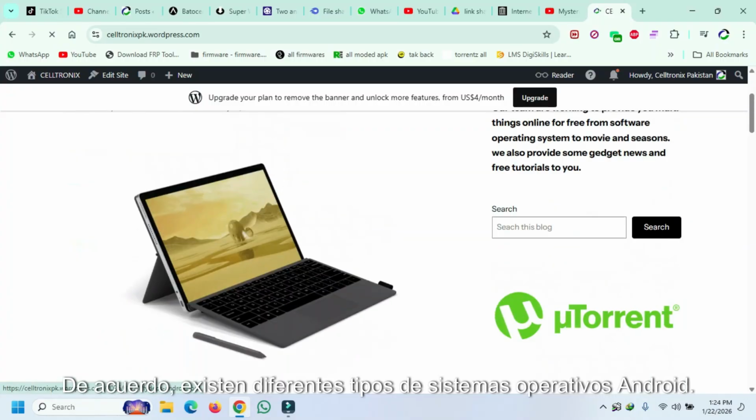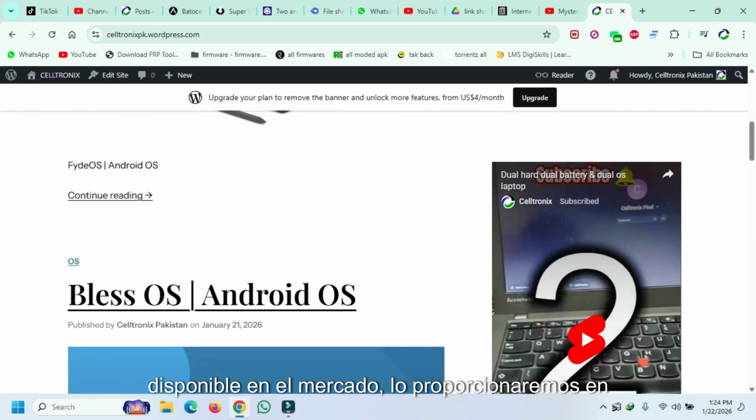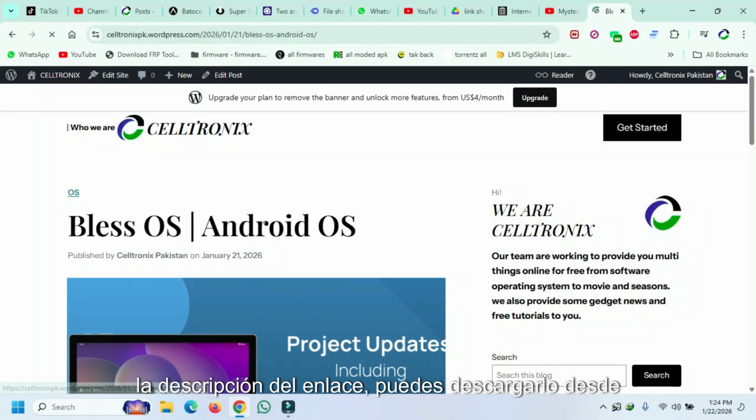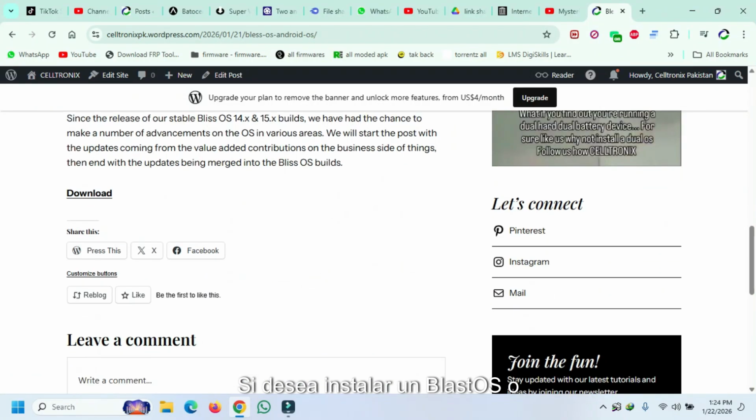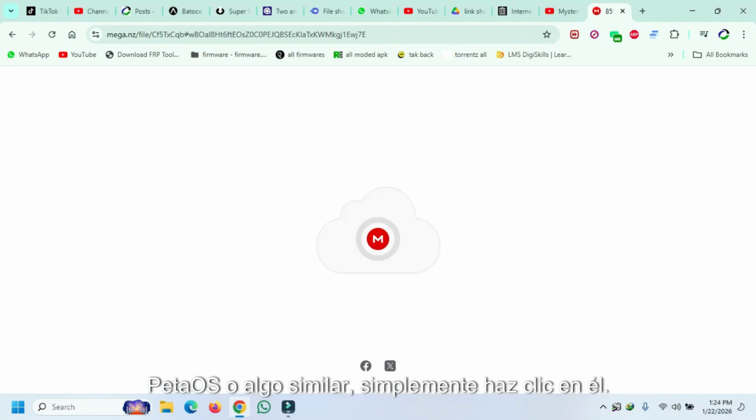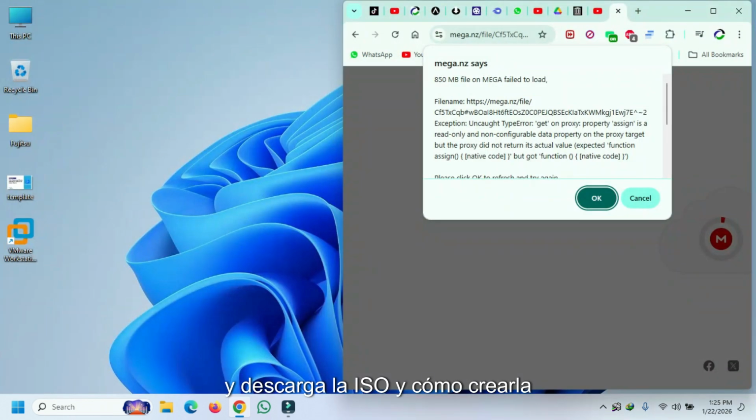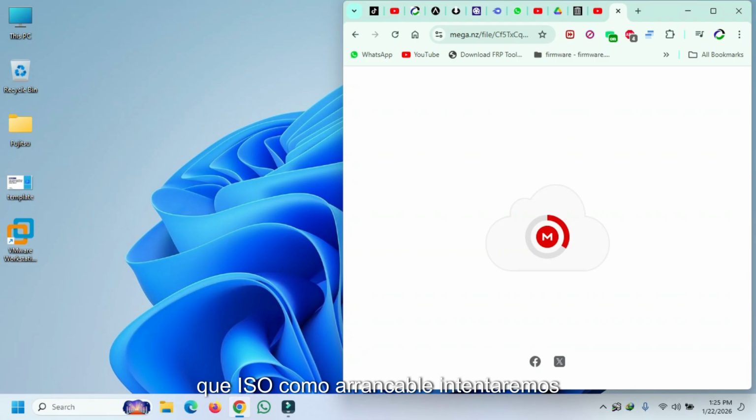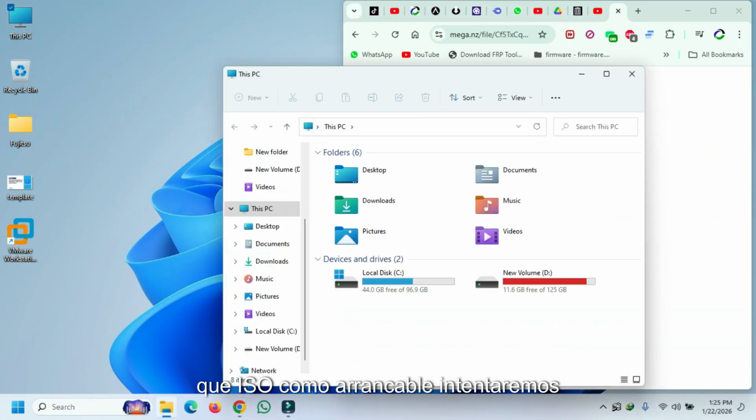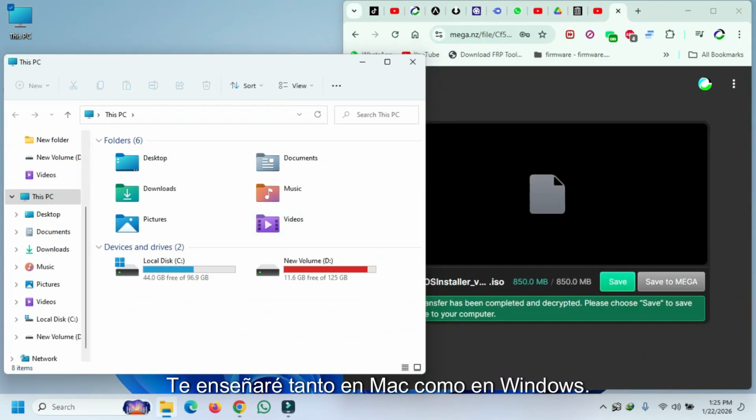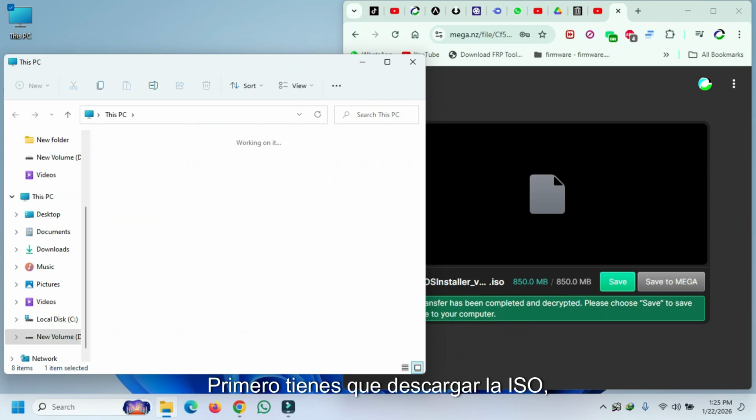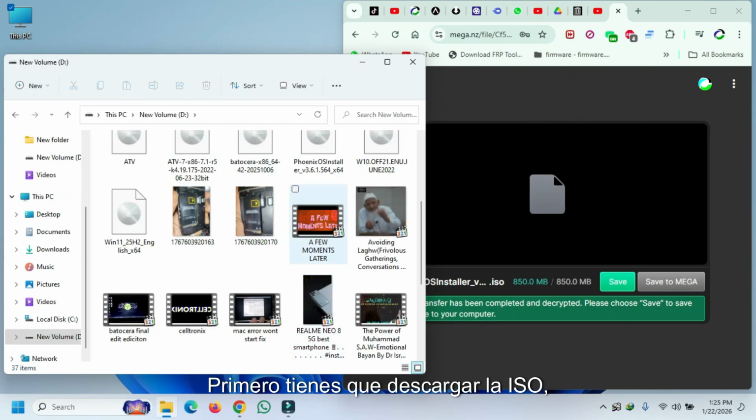Okay, there are different types of Android OS available in the market. We'll provide the links in the description. You can download it from there. Even if you want to install Blast OS or Feda OS or something else, just click on it and download the ISO. And how to create that ISO as bootable, we'll teach you for Mac and Windows users both. So first you have to download the ISO.